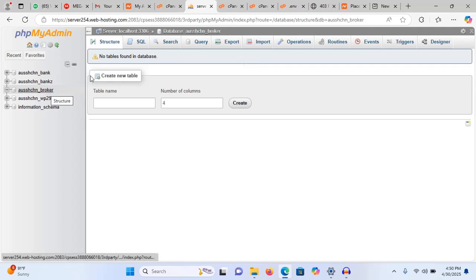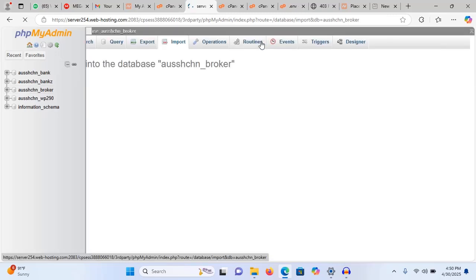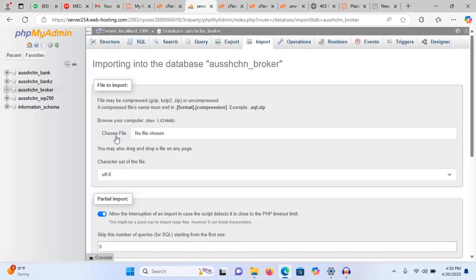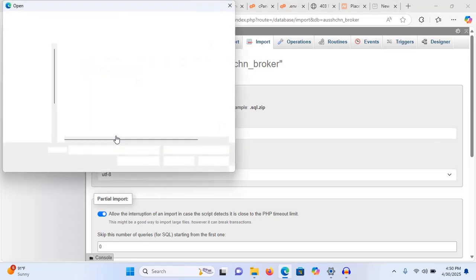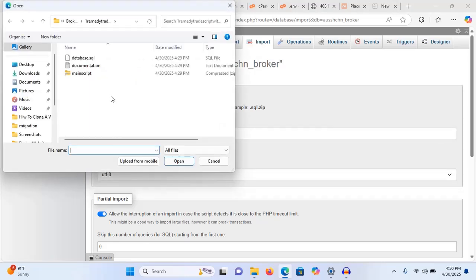Now that I've clicked on the database, I'm going to come to where it says import. I'm going to click on import, then click on choose file. I'm going to upload this database.sql. Once you get access to this script, you're going to get access to all of these files: the scripts, the SQL, and the documentation. This is documentation, so if you're using my video, you might not need this.